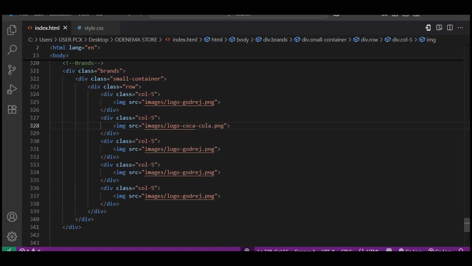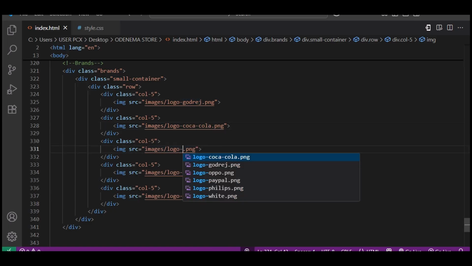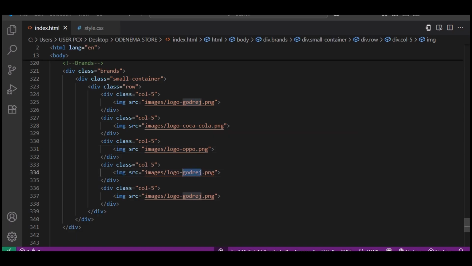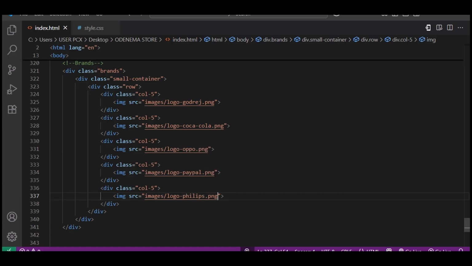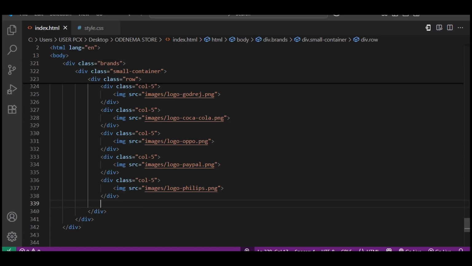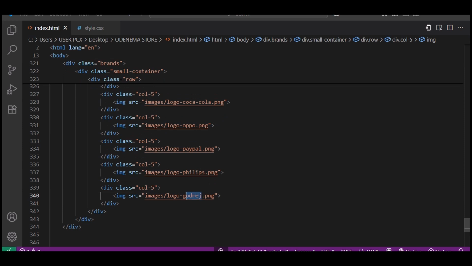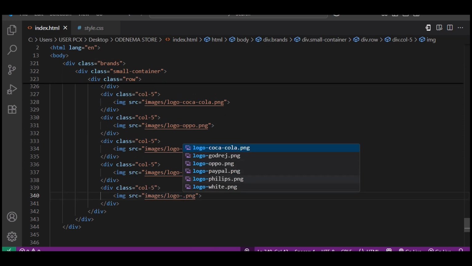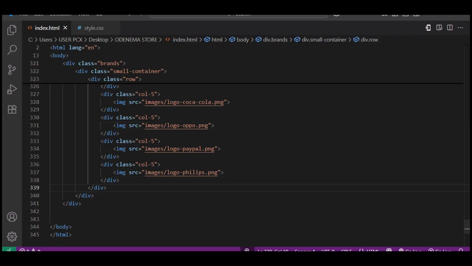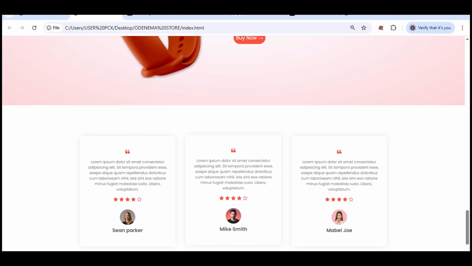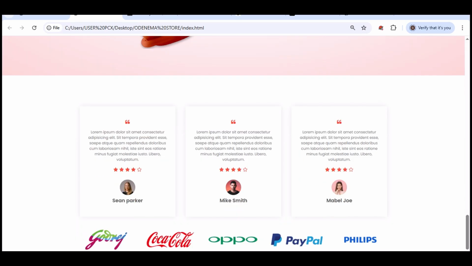So we're changing the image name to another one. So these are the brands. They are already in the image folder. You can check the video description for these images gotten from GreatStack on YouTube. So you can see the names of the brands. So refresh your website and scroll down. You should see the brand names.